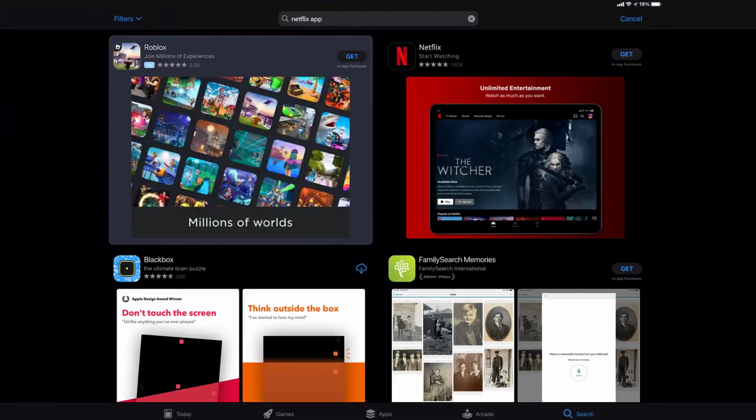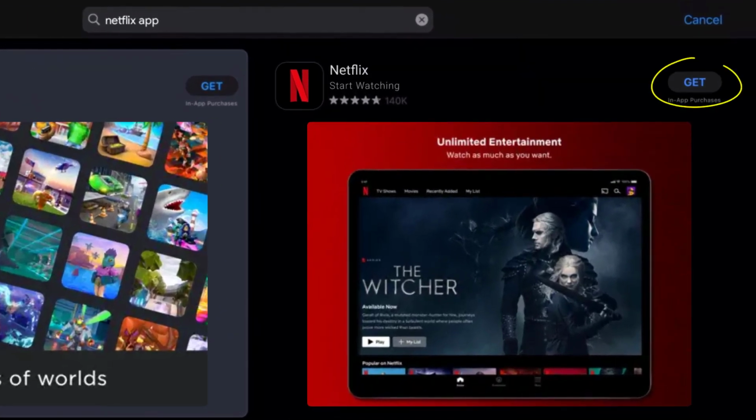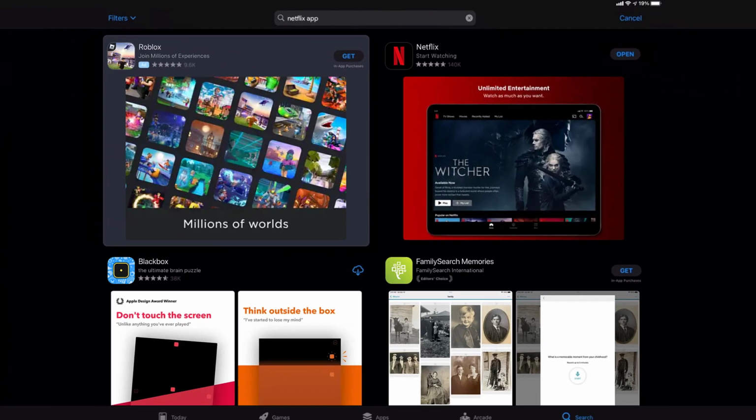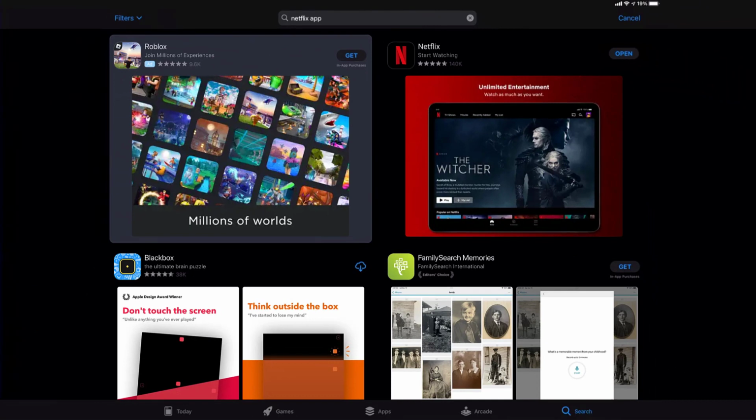Step 3, over here on the next screen, you will see this download icon or the get button right next to the Netflix app. Simply tap on it to install the app onto your device. Once the downloading has completed, you can simply open it up by tapping on this button right over here. Well, that's how you download and install Netflix app on your iPad.